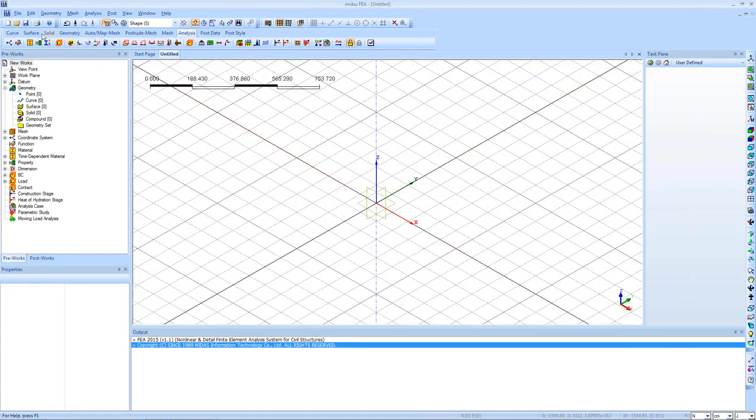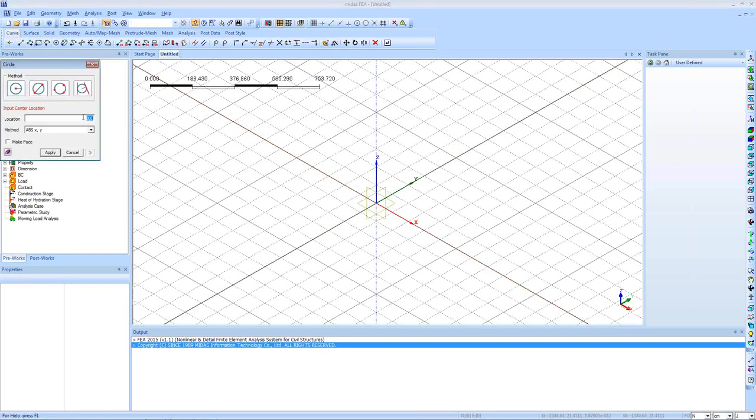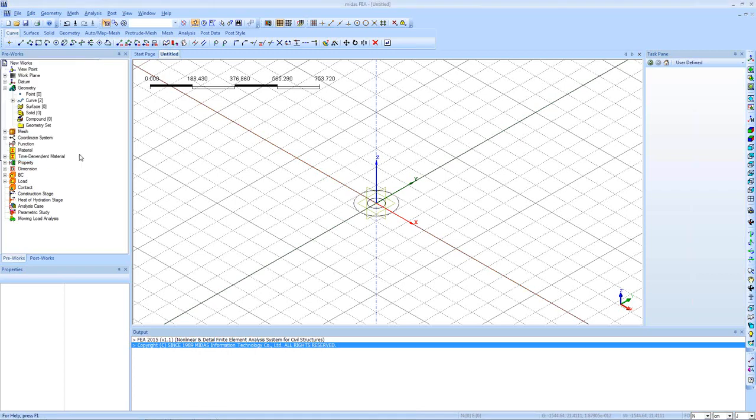I'll go to curve, create a circle, center at 0, 0, radius of 40. Again center at 0, 0 and radius of 100. After that, I'll create a line. I have to enter the coordinates. I'll input -60, 30 and the length is 120.